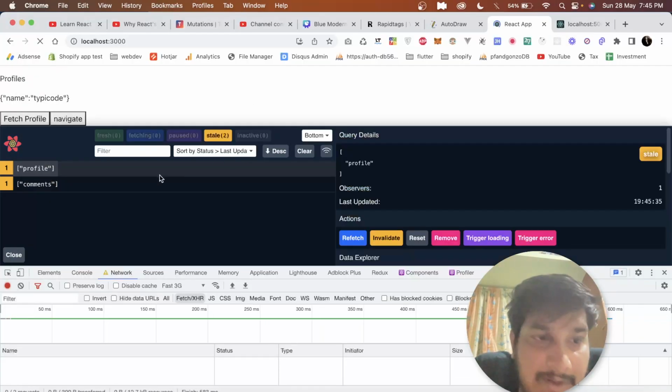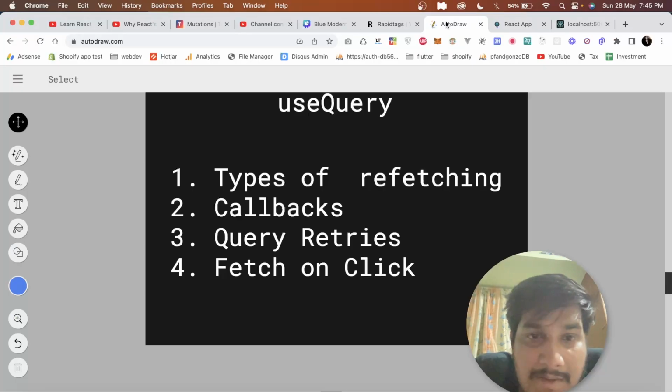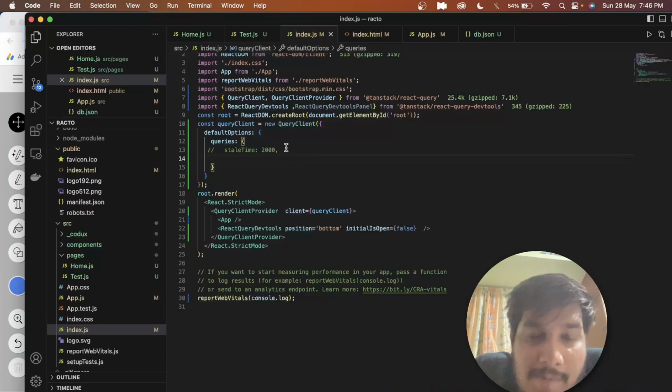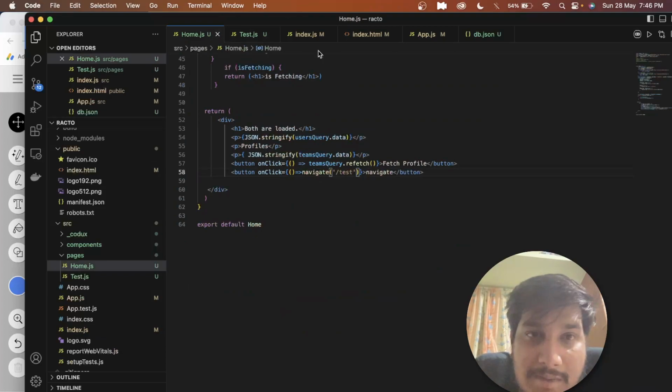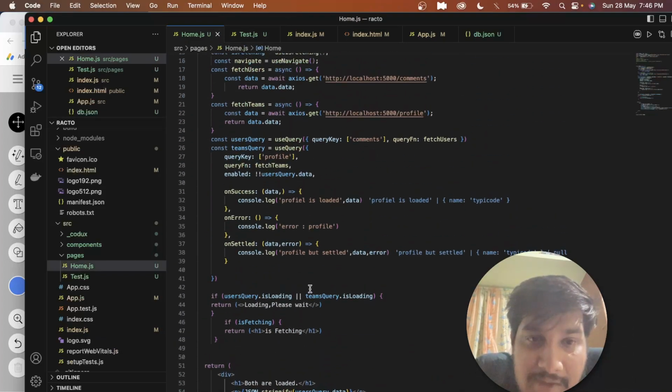Now let's talk about another thing, that is nothing but the callbacks. Okay, so let's go back to the callbacks. useQuery contains 3 major callbacks, that is onSuccess, onError, and onSettled. So the data which you see, right, the data is what you get from the fetch. Okay, and that time you get the data, that is profile is loaded. Okay, and then you have something called error, which happens whenever there is an error.